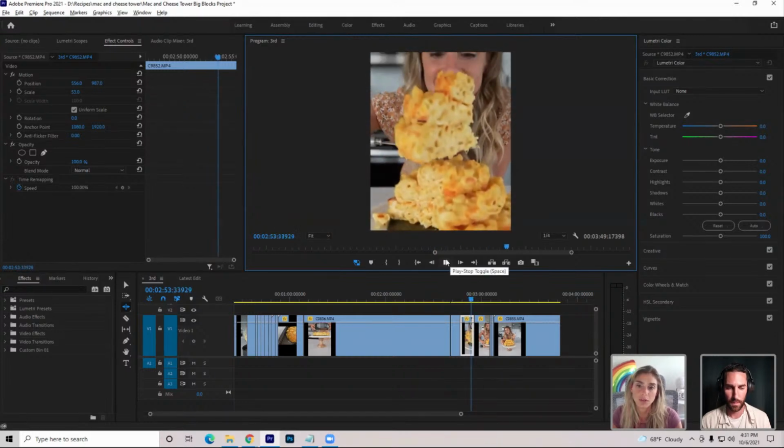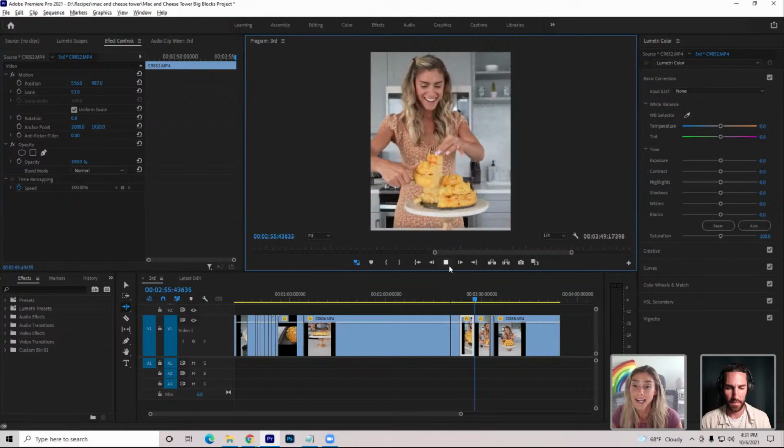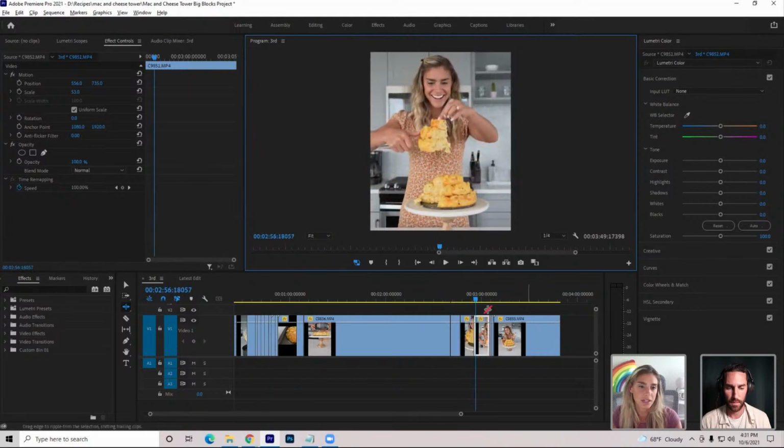So if you wanted to make sure that you're not lagging as much, you'll notice here it's yellow, but I haven't had too many issues.